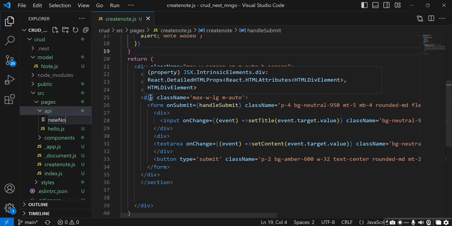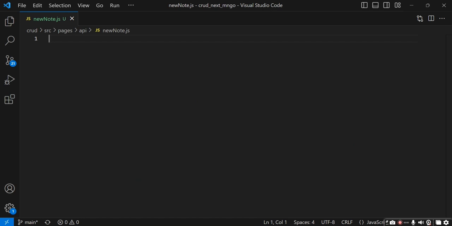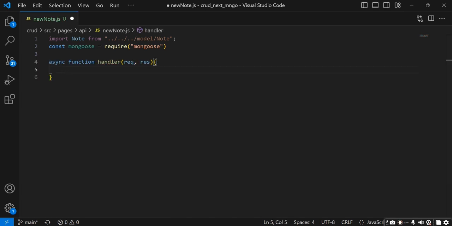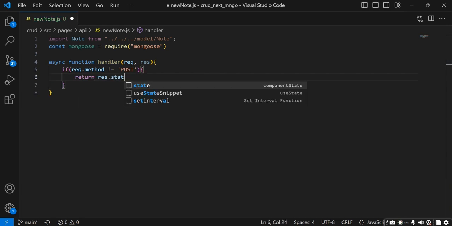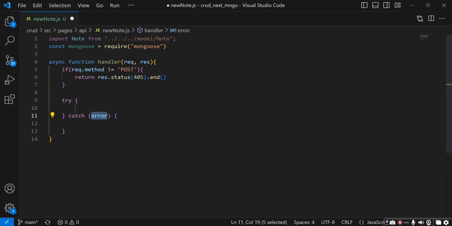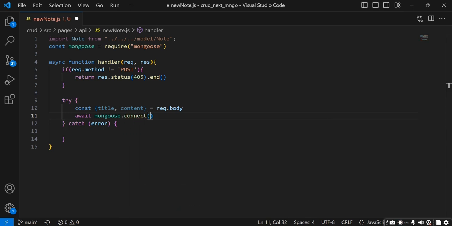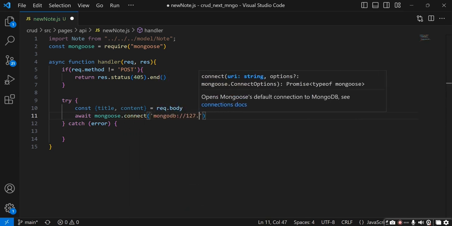So inside of the API folder, we want to create a file named newnote.js. This is going to match the exact same endpoint for our post request. Inside of this, I'm going to include the note model. I'm going to bring in mongoose so that we can connect with the database. And then the main thing here is we want to create the async function with the handler. If we get a request that's not a post request, we want to send back an error.